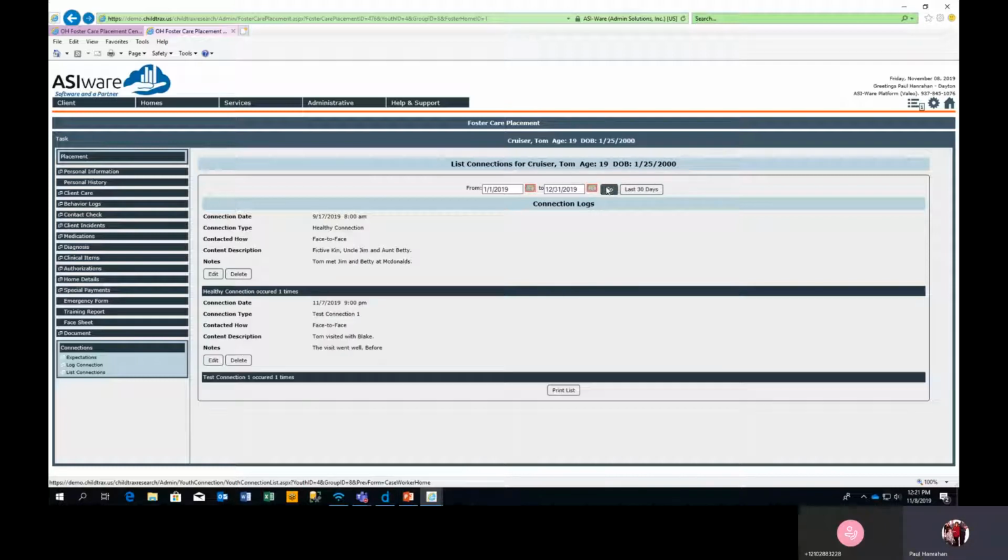Go, and then you only get the ones for this year. Okay, so that is the client page. Now, let's say you had 3 connections from last night. You don't want to have to come to 3 different client pages necessarily to enter those.